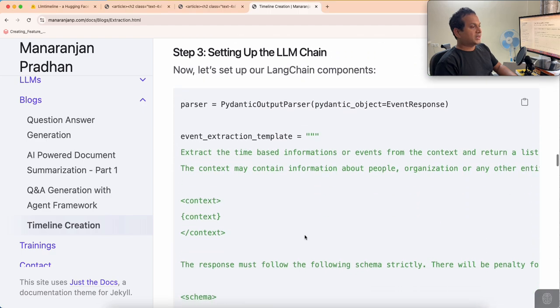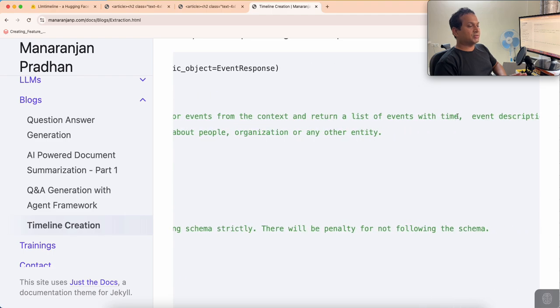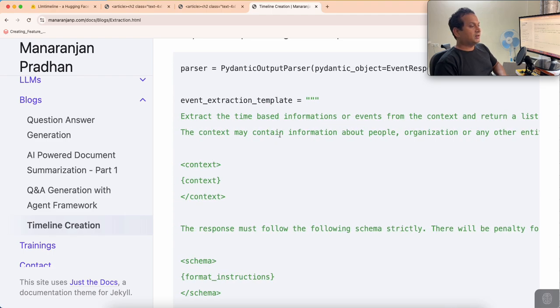And then of course we'll set up the LLM. We'll first create a parser to parse the output from the LLM, which will be written in JSON format, and this is going to convert back into a Python class. And then we have a prompt template, and we specify the instructions saying: extract the time-based information or events from the context and return a list of events with time and description. The context may contain information about people, organizations, or any other entity.